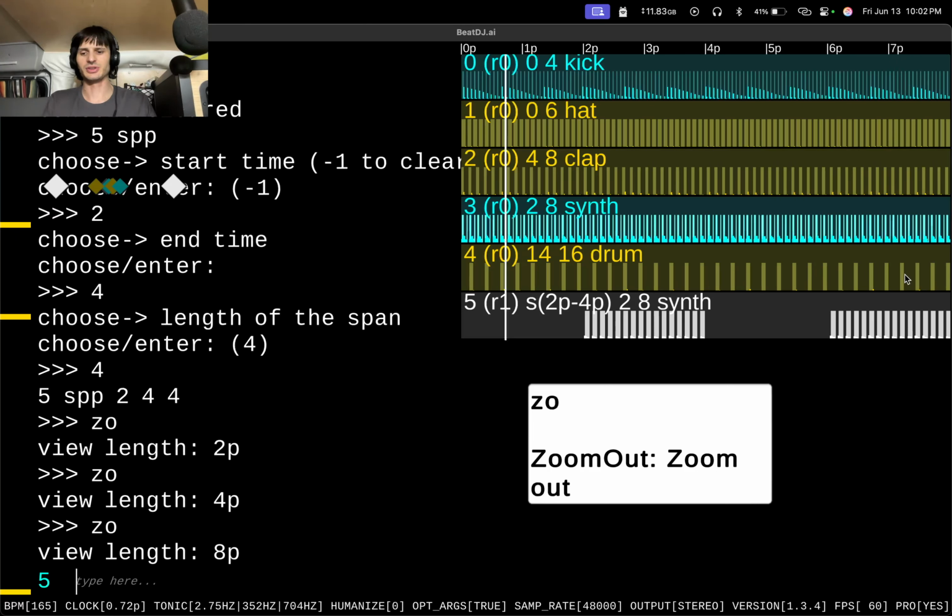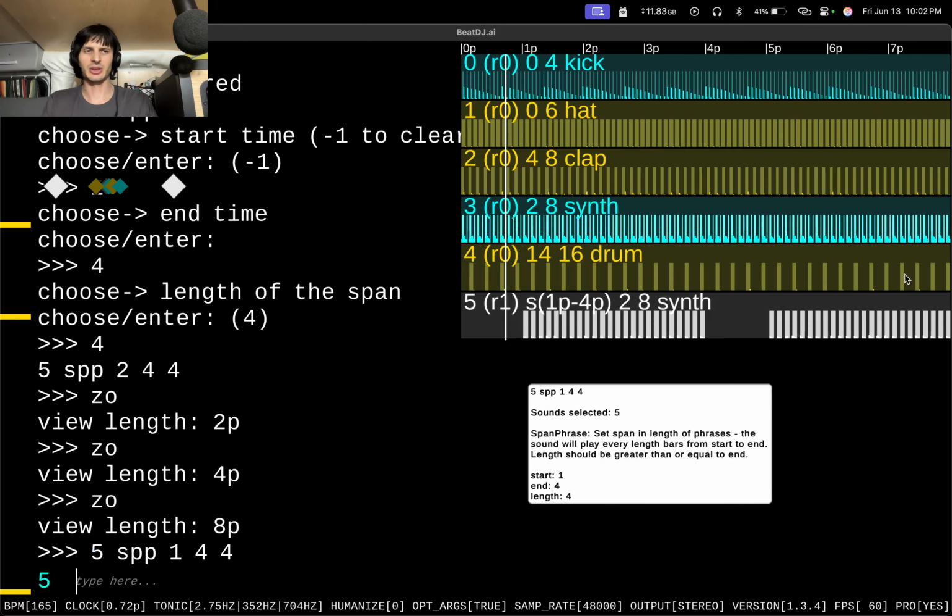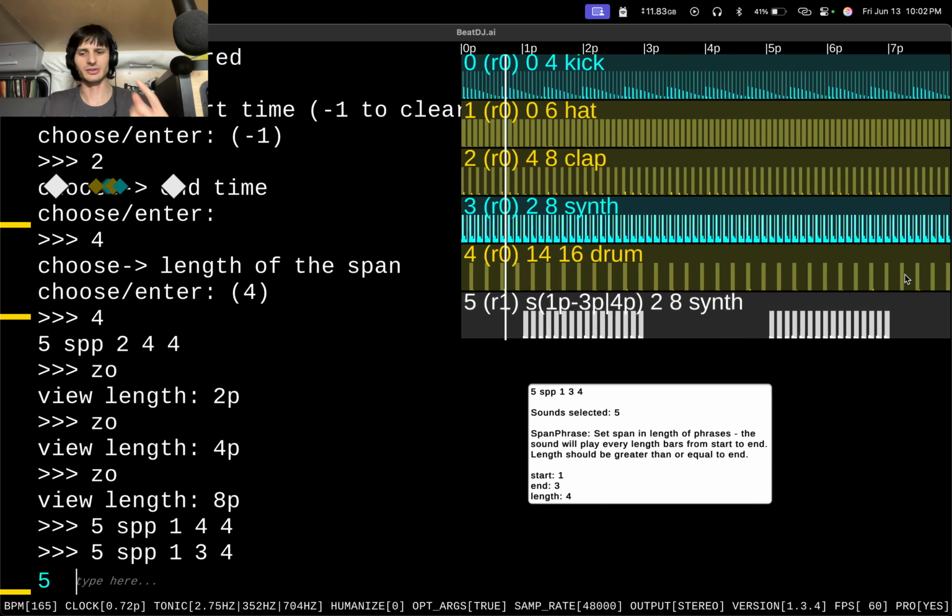So if I was to change this from 1 to 4, it's saying, okay, now the synth can play from 1 to 4, so you can see it's playing a bit longer. And I could do 1 to 3 within the 4 phrase loop.